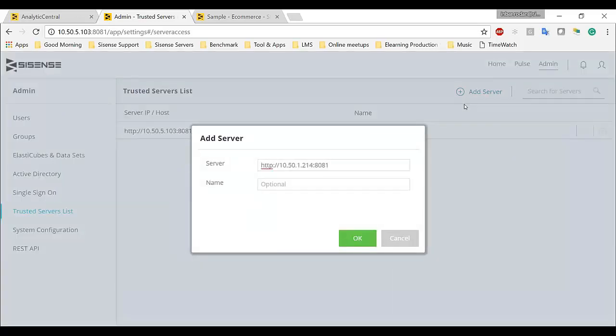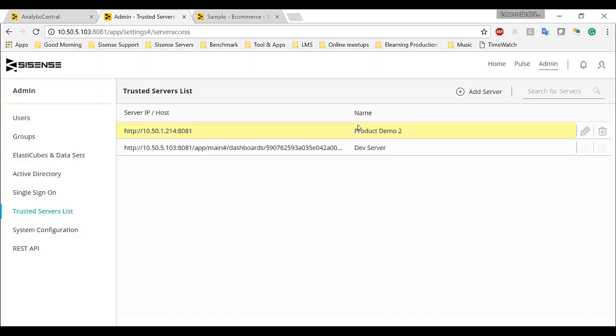So here I'm entering the IP and the port of the source server, and I'll give it a name just to make it easier to identify it in the list. Okay, and now the source server is defined as a trusted server. So that was very easy to do.